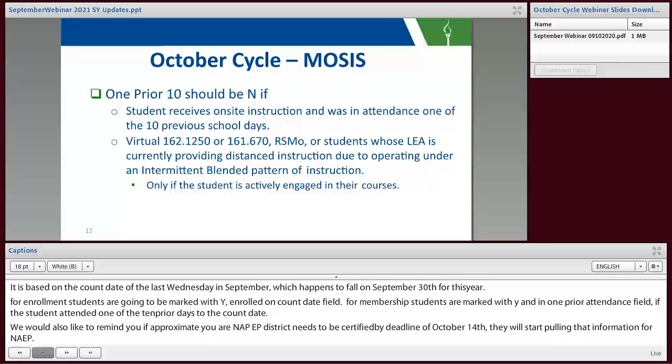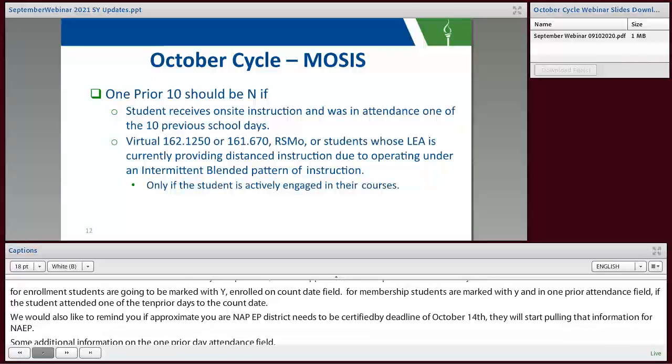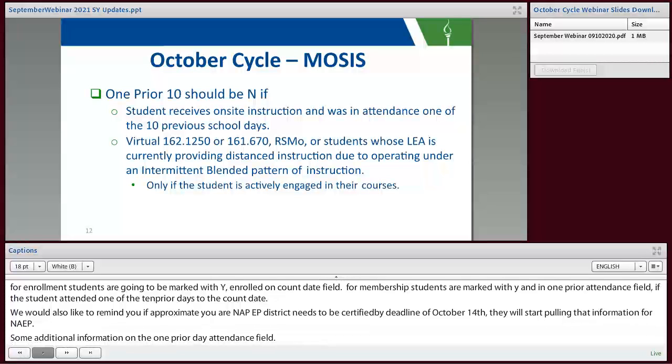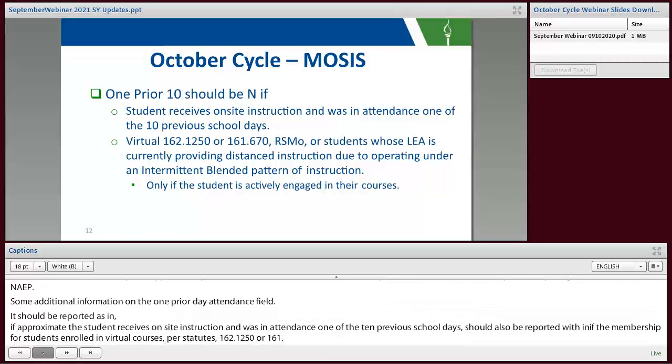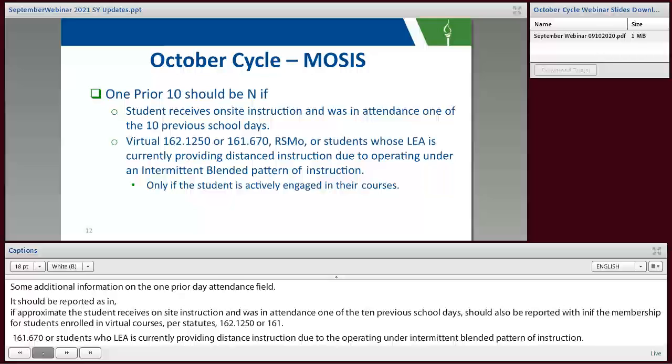Some additional information on the one prior 10-day attendance field. It should be reported as N if the student receives on-site instruction and was in attendance one of the 10 previous school days. It should also be reported with an N for the membership of students enrolled in virtual courses per the statutes 162.1250 or 161.670, or students whose LEA is currently providing distance instruction due to operating under an intermittent blended pattern of instruction. And this would be only if the student is actively engaged in their courses.